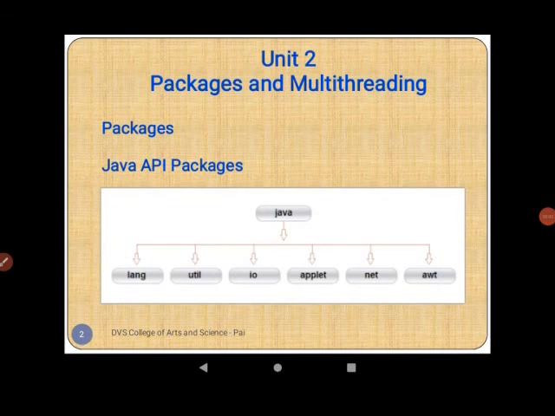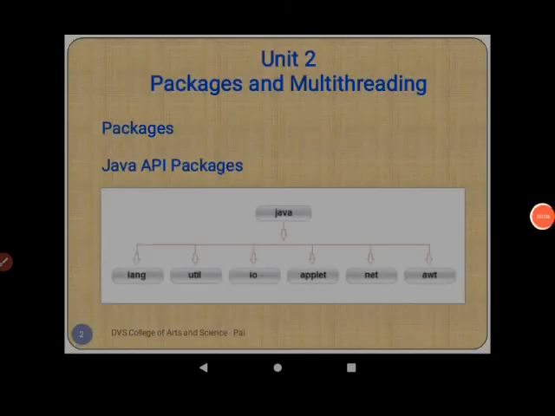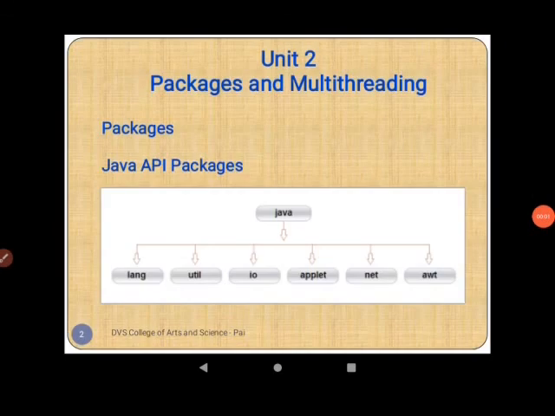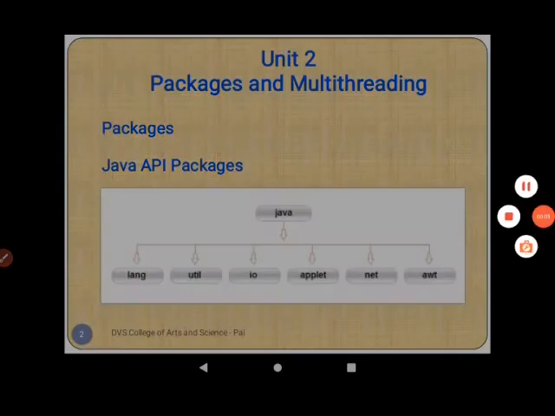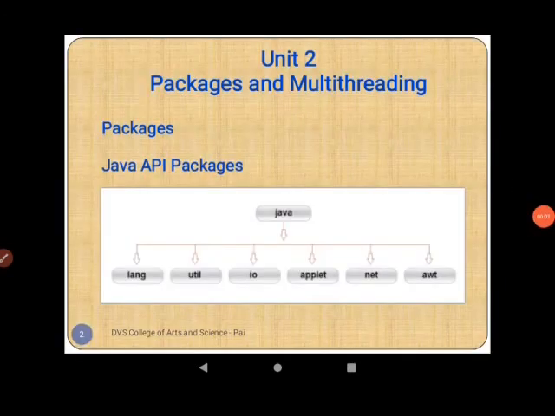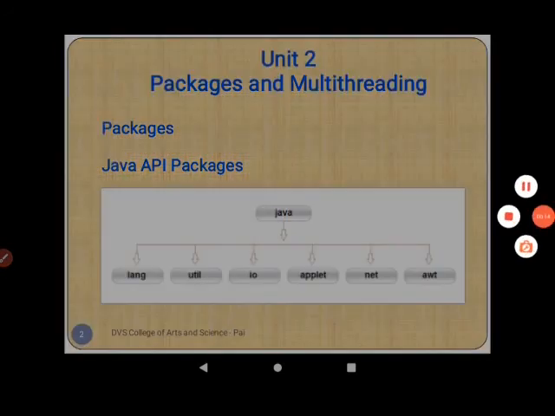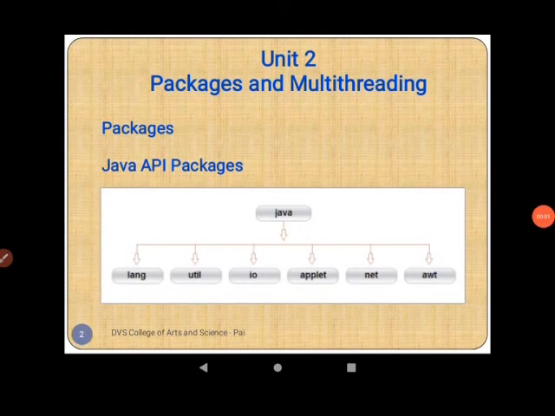In this video you are going to learn about packages and multi-threading. A package is a collection of classes and interfaces. Java API packages. API stands for Application Programming Interface. The Java API provides a large number of classes grouped into different packages according to their functionality. Most frequently used API packages are as shown below.